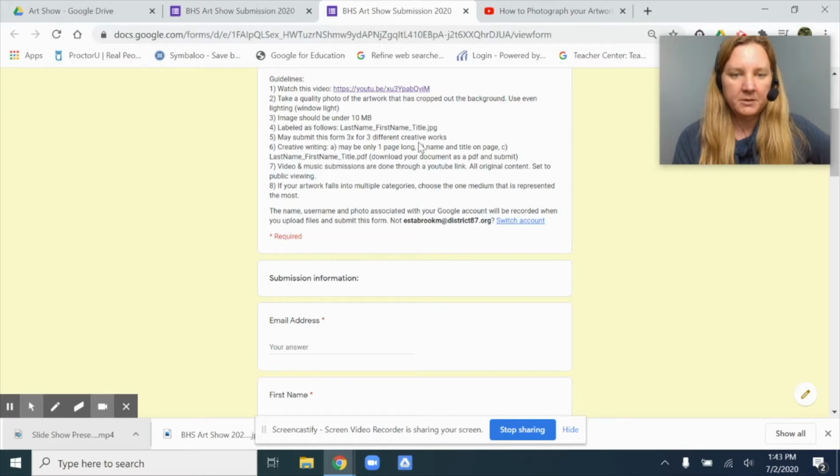They can submit up to 3 times. And when it comes to creative writing, it could only be 1 page, just because of the ease of this format that we were using. We didn't want it to be much longer. And it had to be a PDF. The nice thing about PDF is everybody can read it. So on here, you download your document as a PDF and then you submit it.